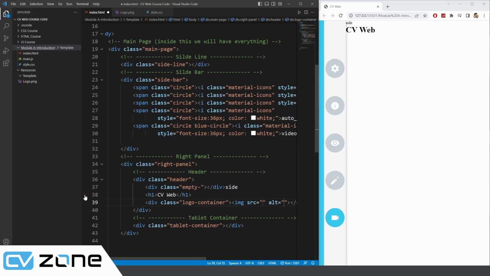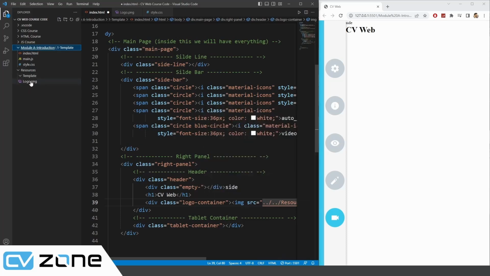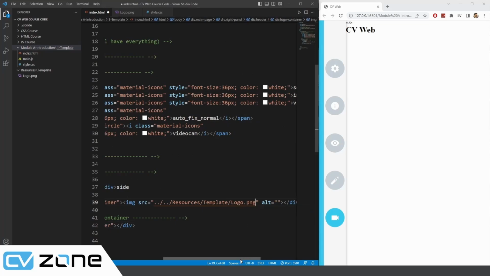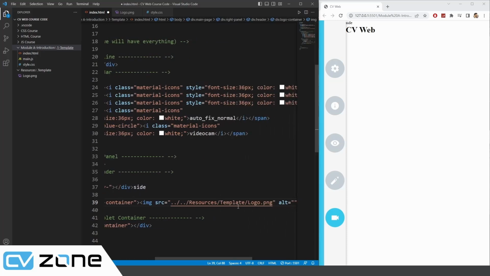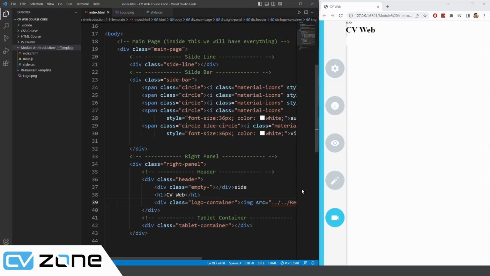So what we can do is go back 2 times. There you go. Then it gives us the option resources, then templates, and inside the template we should have logo. Oh, actually I put it outside, so we need to put it inside the templates. There you go. Now if we write template, then we can write logo.png. This will give us the logo that we are looking for, resources template logo.png. If we save this now, you will see that we have our logo here.